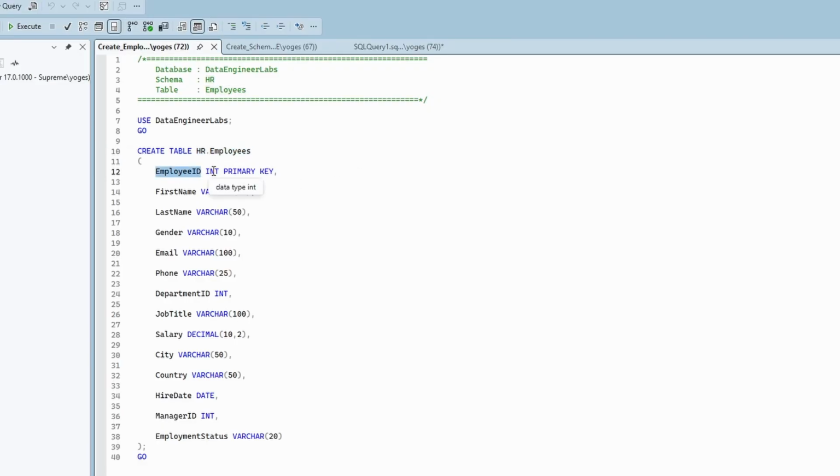Then employee ID, which is an integer and it is a primary key. So primary key in SQL means this data or this record cannot be duplicate. Like we cannot have employee ID one twice in this table.